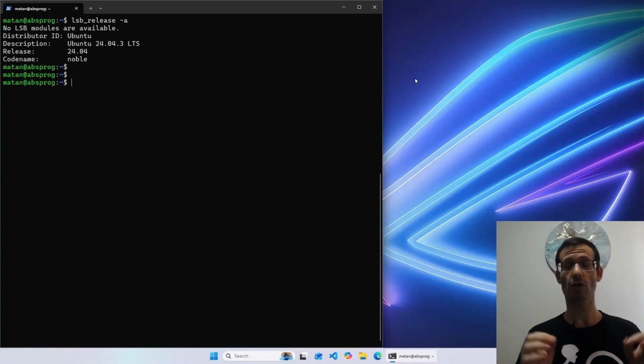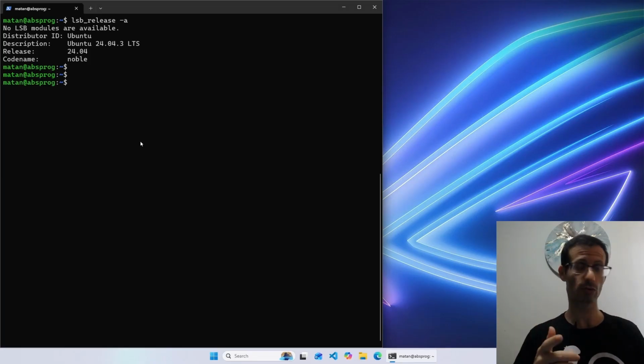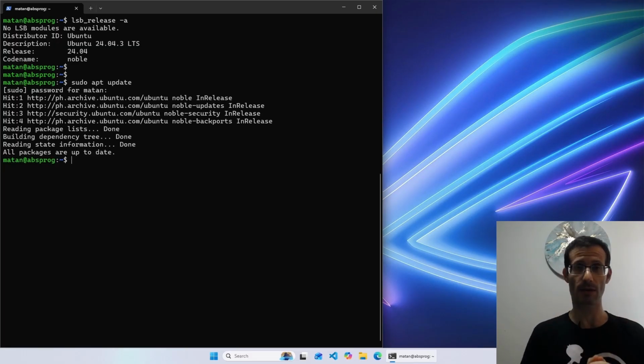Let's see how to install Samba server on Ubuntu 24.04 and access it from Windows. So I am already connected to my Ubuntu server using SSH, and the first thing I want to do is to update my package list. To do that, I'm going to run sudo apt update, and the package list is now up to date.